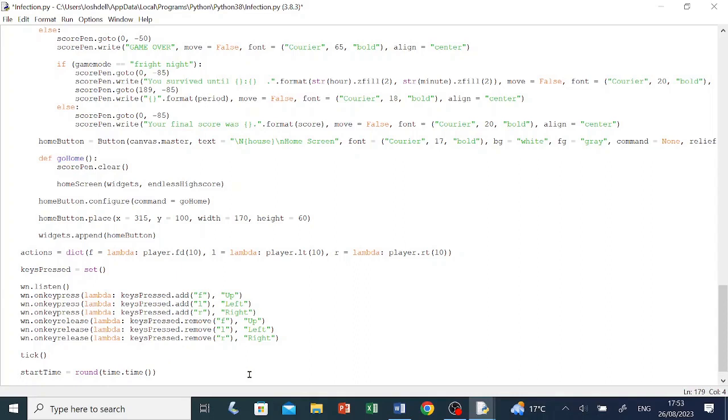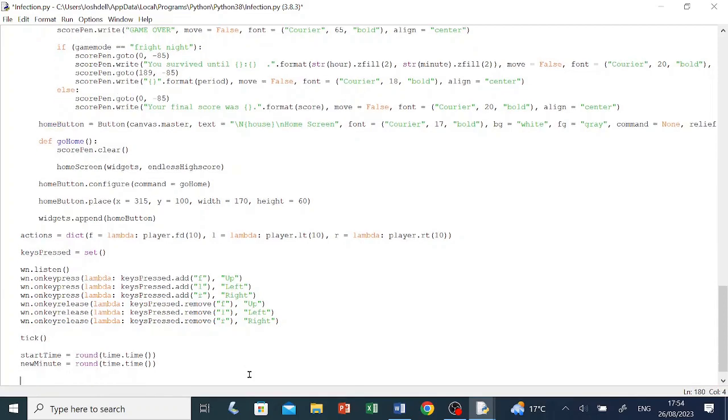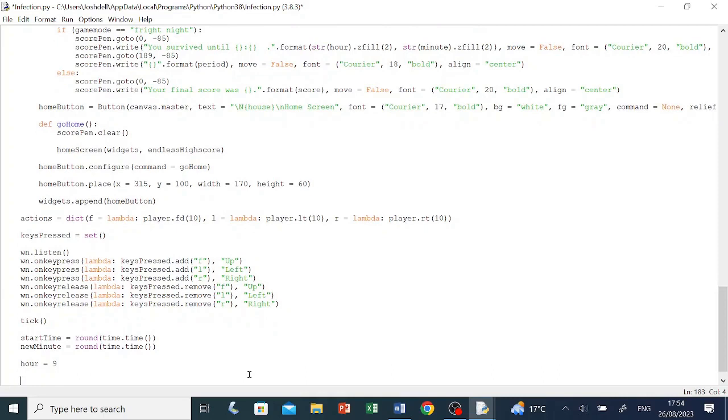We're also going to create one for a new minute. This is for the Fright Night game mode. newMinute = round(time.time()), enter, enter. Now we're going to set the hour in Fright Night, so we're going to set it to 9 PM. hour = 9, enter, enter.